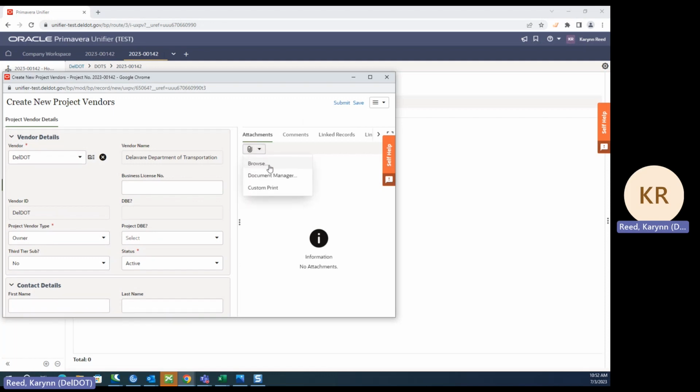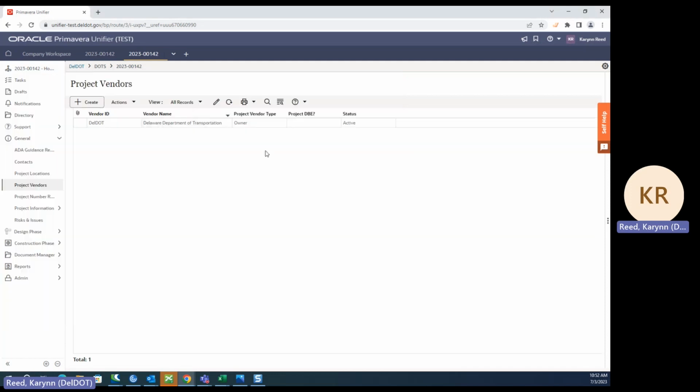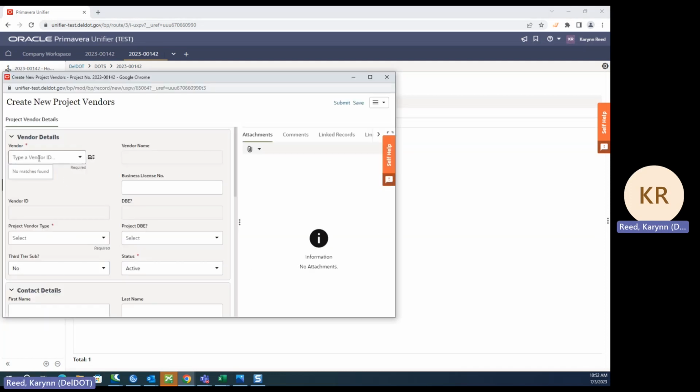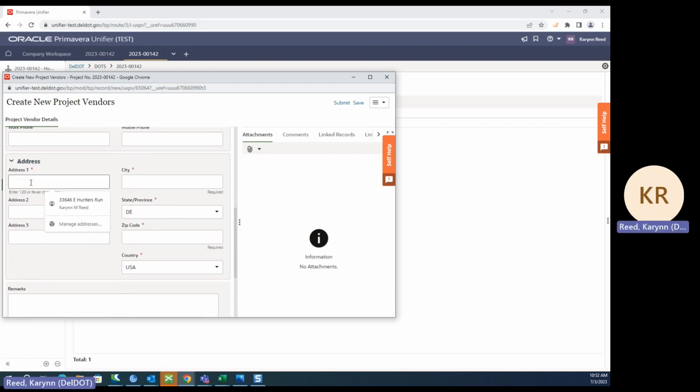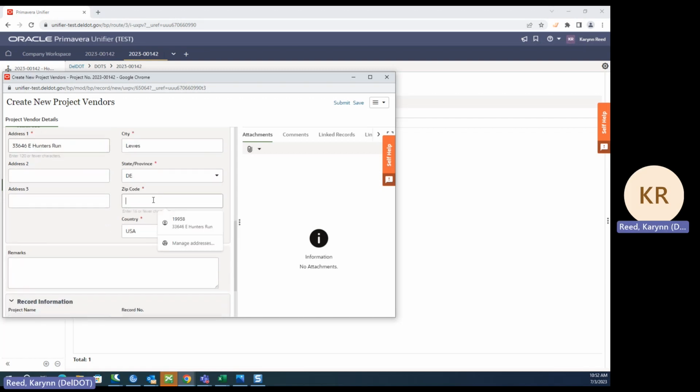If you wanted to attach an approval letter or any other documentation, you can attach it here. If you wanted to add comments, you can add comments as well. I'm going to go ahead and click Submit. And then I'm just going to pick another one, and for this I'm just going to autofill a random one for test purposes.